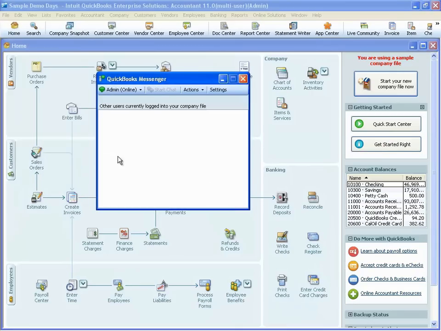What's probably most important about this particular feature is that the administrator has the ability to close users out of the QuickBooks company file. So if a user walked away from their computer and forgot to close out, the administrator would be able to close them out. If someone were halfway around the world using terminal services, the administrator would be able to close that user out.